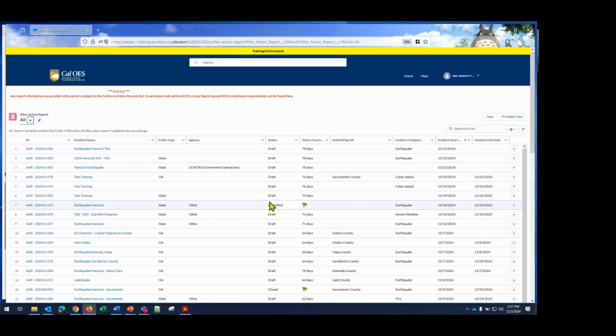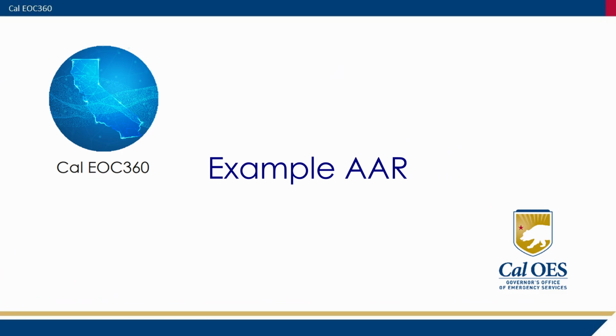Here's a nice status countdown so you know just how far along your countdown is going. Who submitted, who is the submitting OA if it came from an OA. The incident category, this is the AAR categories, which are fairly specific. The start and end date, you can optionally click the edit button here to edit this record. Let's take a quick look at one of these.